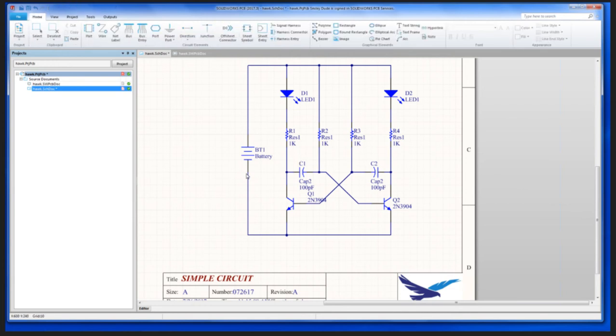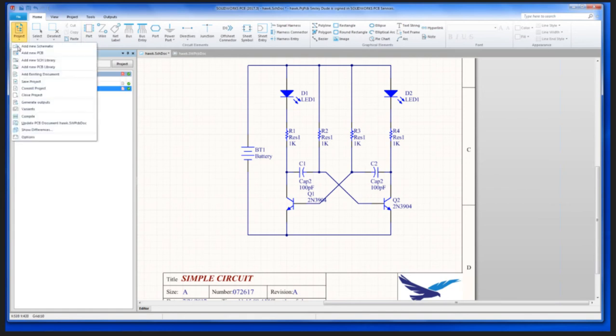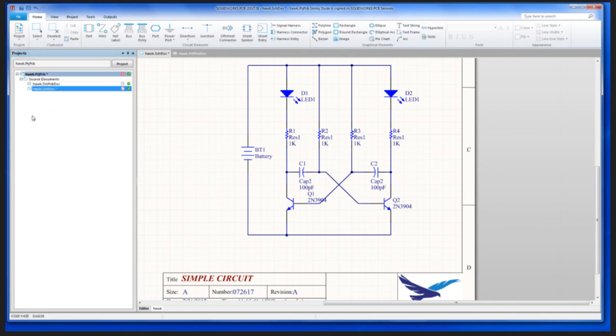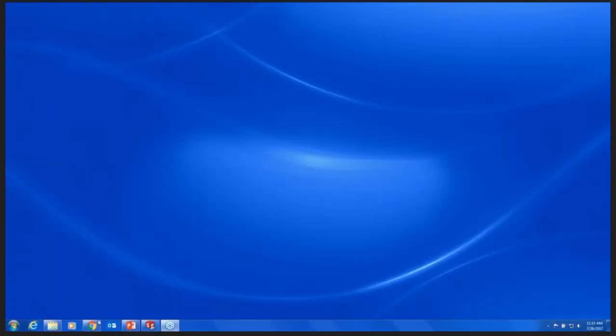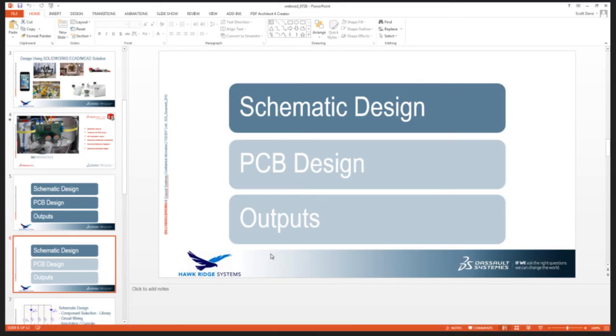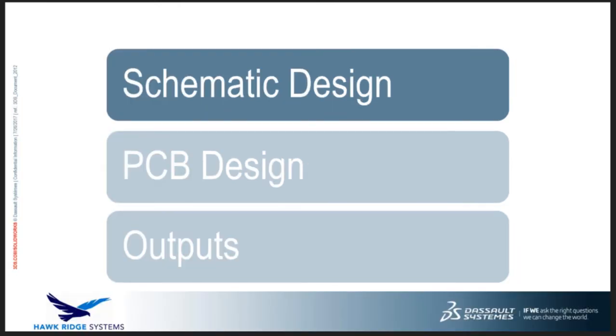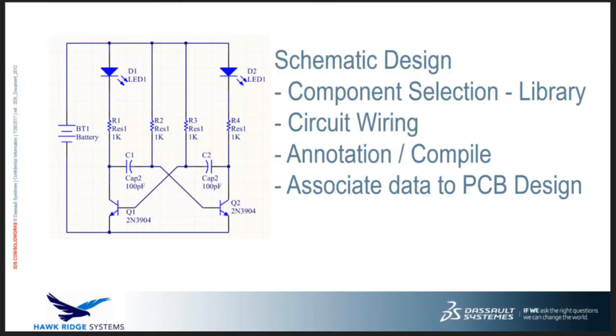So we go back to the Home tab, and under our project icon, we have compile the schematic. Okay, now we've compiled the schematic. Okay, so we're ready to move forward into the circuit board layout.